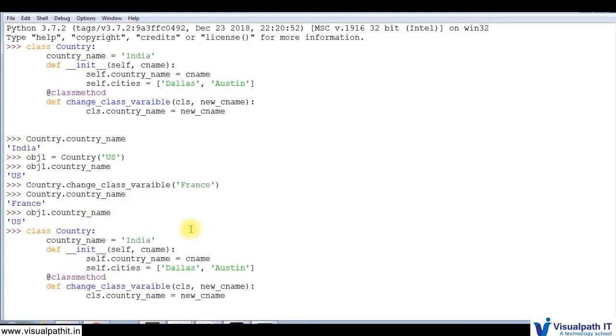Let's try to do a few more things. Let's try to add a static method. The static method syntax uses the @staticmethod decorator, def method name. You can see here static methods do not take any special arguments, but a class method takes a default argument cls as the first one.